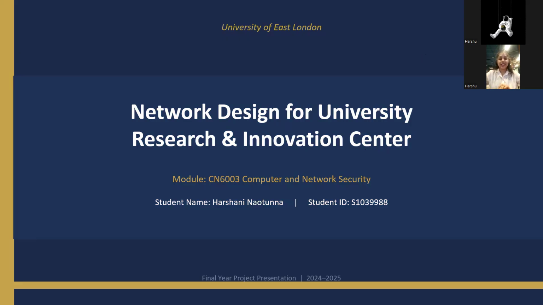This project is part of the Computer and Network Security module, and the objective is to design a network that is not only functional but also scalable, secure, and suitable for a modern research environment. In this presentation, I will first explain the scenario, then analyze the network requirements, followed by my proposed network design, implementation approach, and finally conclude with the key outcome.